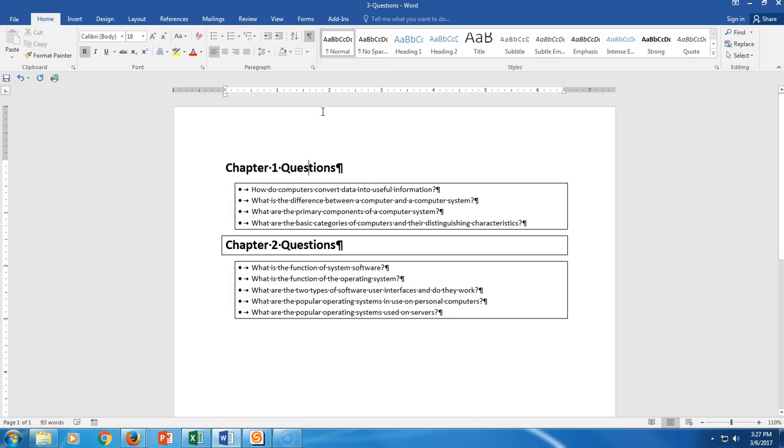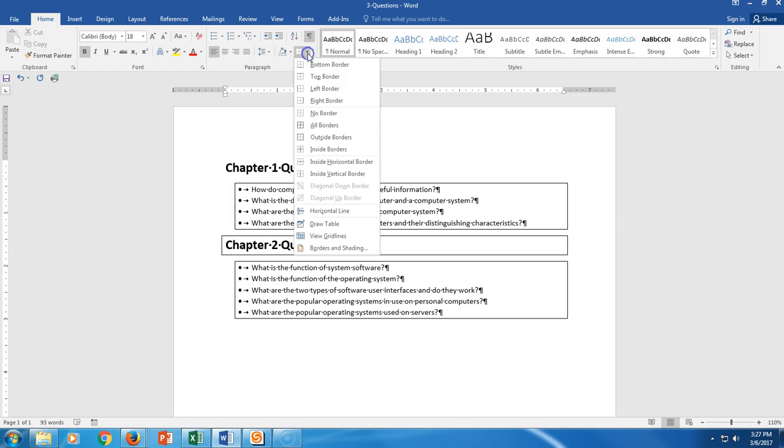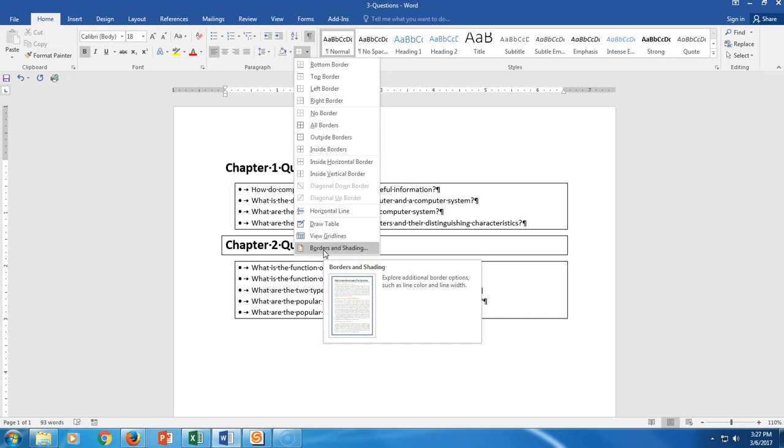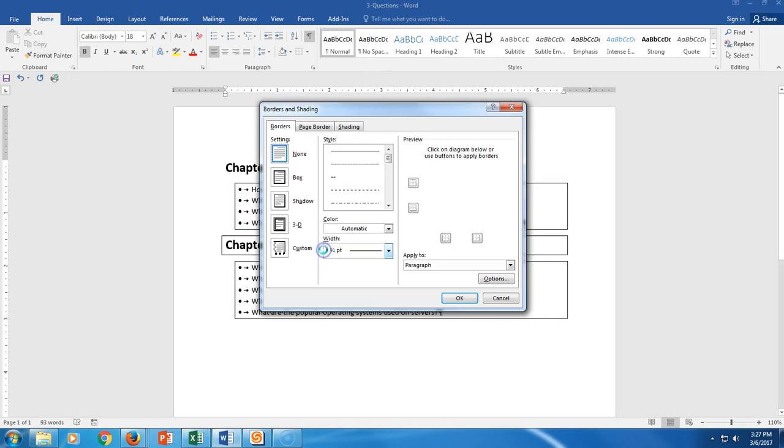Okay. Step number 2, apply a bottom border to the heading Chapter 1 Questions by completing the following steps. Click the Borders button arrow, click the Borders and Shading option. Okay, so here's our Borders button arrow. All the way at the bottom it says Borders and Shading. Do you see it? And that's going to open your Borders and Shading dialog box with the Borders tab selected.